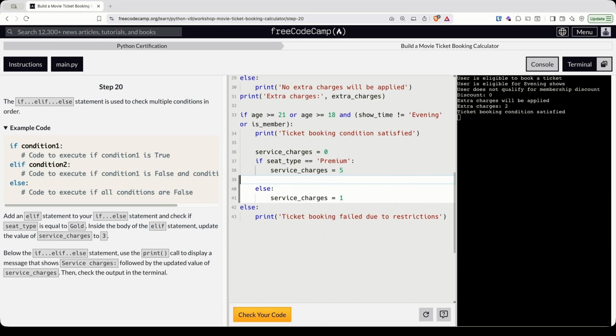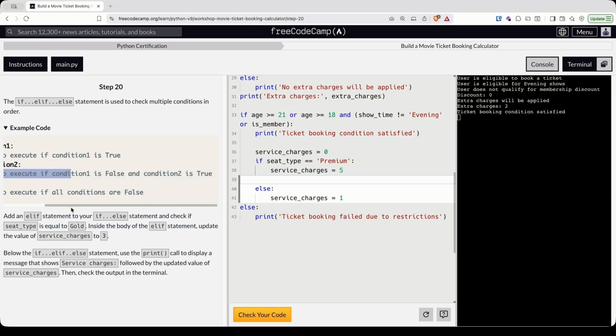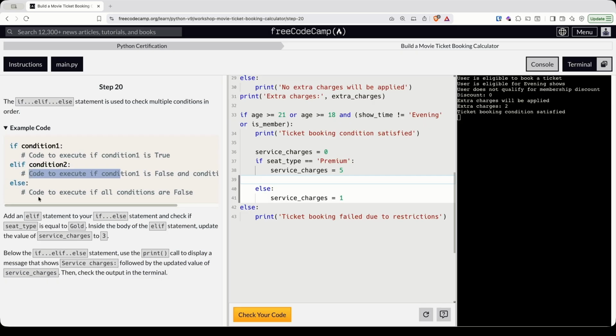Step 20. If, elif, else statements are used to check multiple conditions in order. So our example is if condition, if this condition is true, then this code will execute. If not, if this condition is false, it will evaluate this condition. And if it's true, this code will run. And then if neither of those are true, our else block will run.